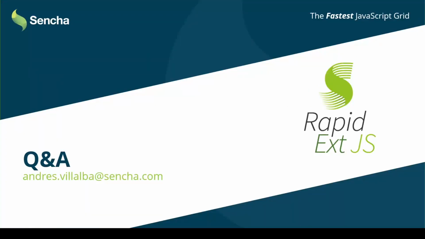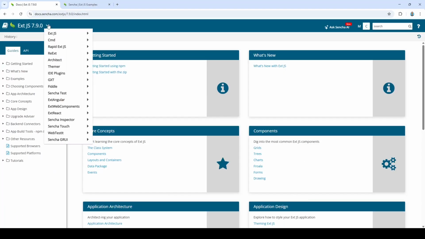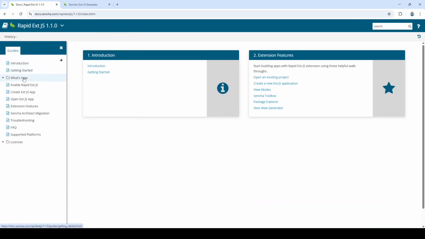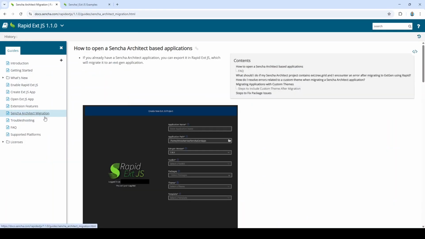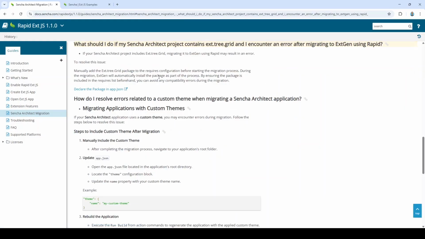Okay, one final question. Are there any known issues about importing from Architect into Rapid Ext JS? Yes, there are a few. I think I already mentioned a couple. But if you have questions and you want to learn more about that, once again, I invite you to go into our docs and just take a look at it here. If I go into Rapid and look at version 1.1, I can see here the Sencha Architect migration page. And it will go through different things.